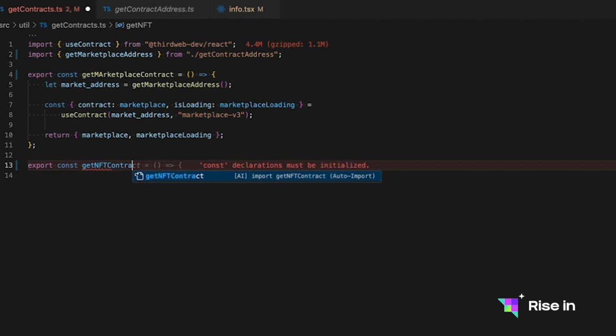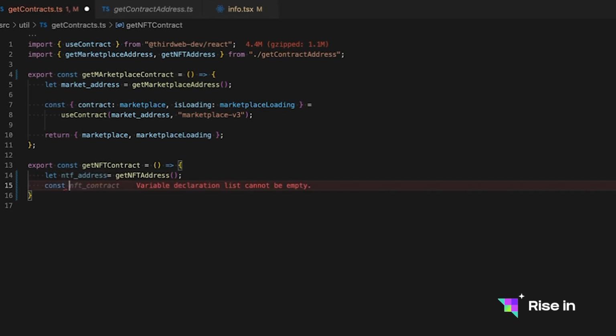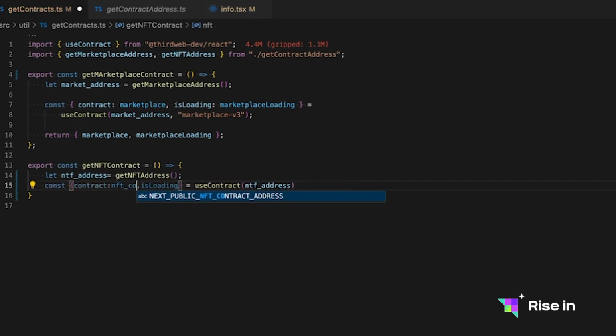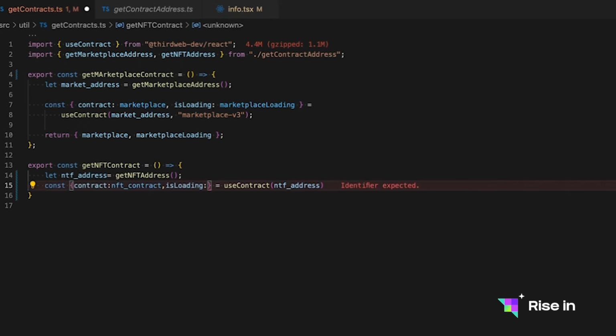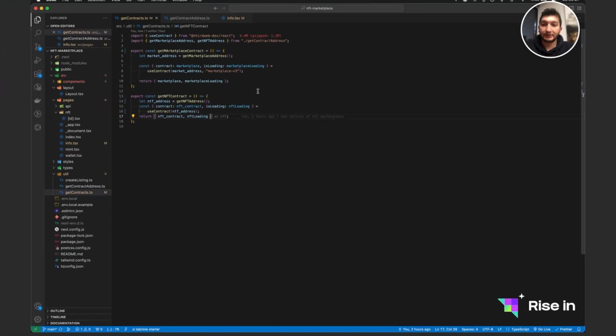Let's call this like NFT contract. And NFT address will also be similarly returned from this get NFT address. And inside we are going to say contract and is loading again. And let's rename them to NFT contract and NFT loading. Then we can just return these values. Okay, so having this, we are actually ready to make our first smart contract interaction.